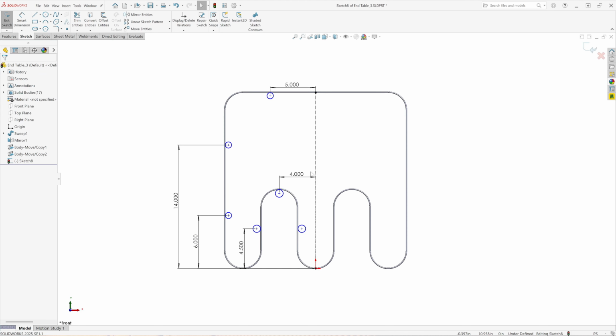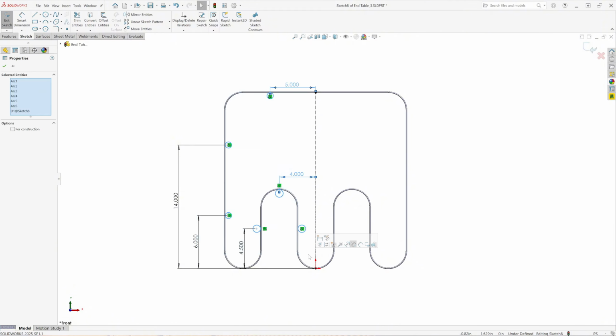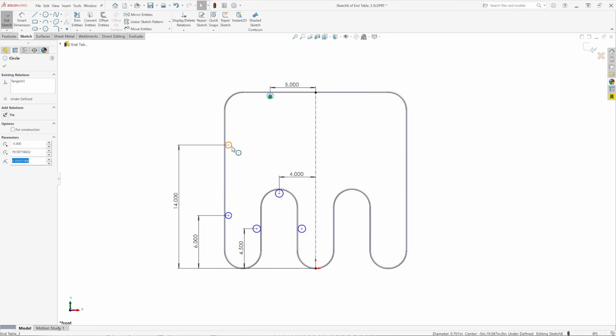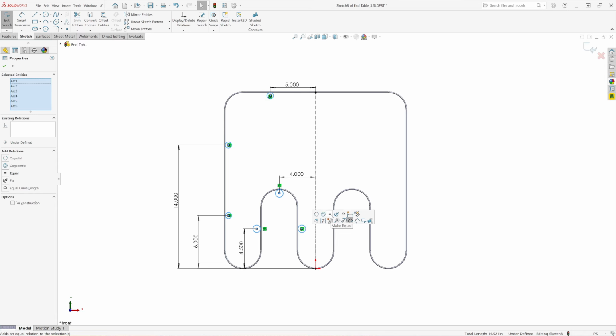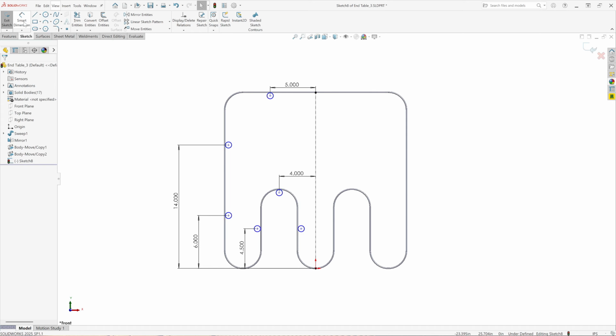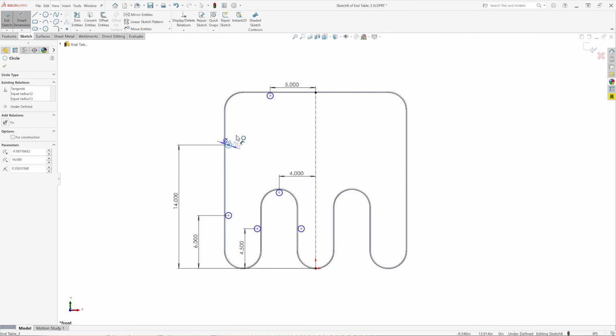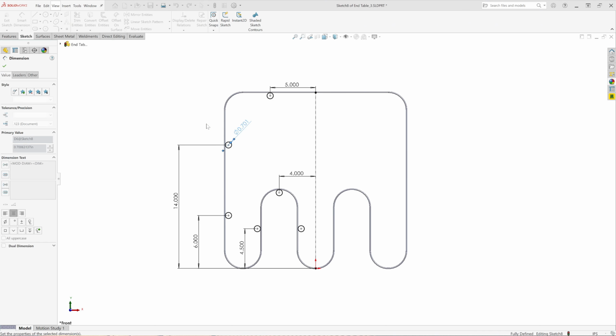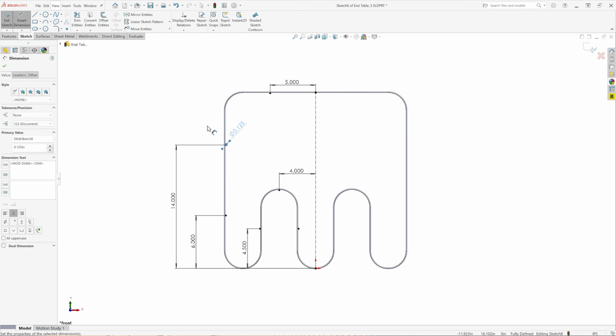Okay? All right, so now I'm gonna select all the circles, 6 of them. Okay, I guess I can't do it that way, so I gotta go like this, select it individually. 5, 6, and make relations equal. Okay? Smart dimension, just dimension one of them. 0.125, 1/8 of an inch. Okay, diameter. Okay, so all of them became 1/8 of an inch.